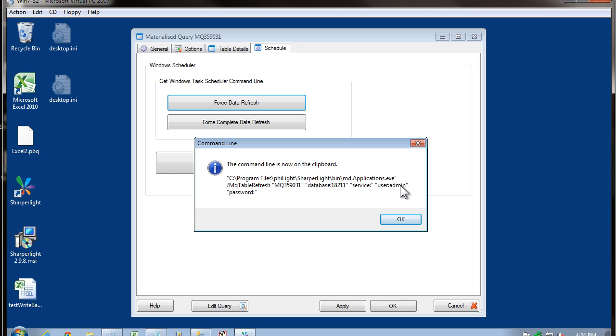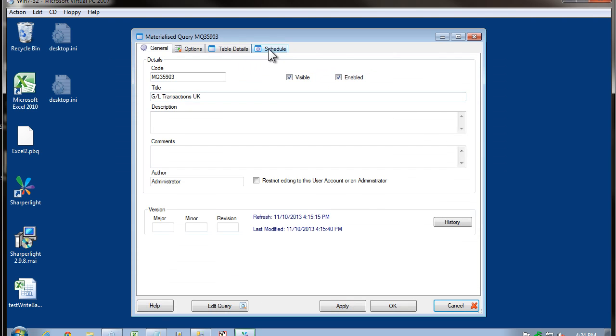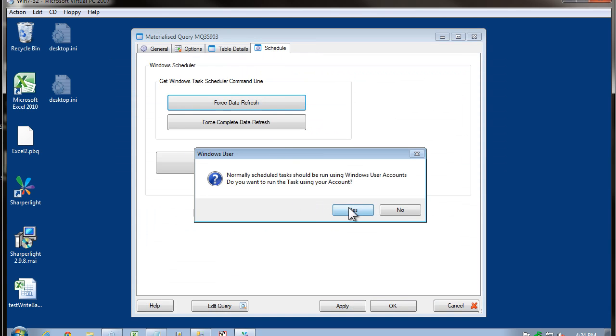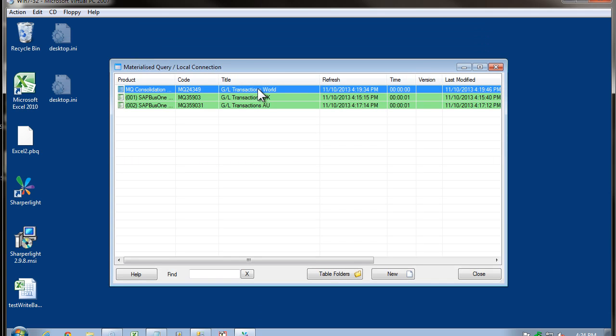You will need to be mindful of your user account details when putting in the command line. We'll do the same for the UK office. Come in and grab the scheduled command line and place that in Windows Scheduler as well. Finally, we do the same for the last table, which is a combination of the two. The reason why we need to set up a special consolidation client is that it requires remote connections, whereas the US Office application server can only have local connections.